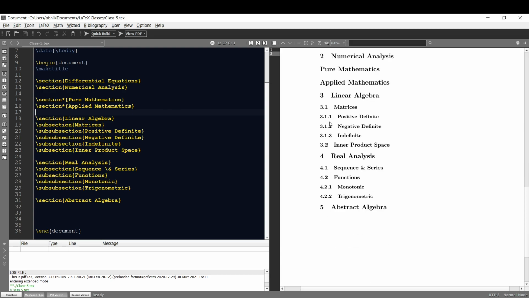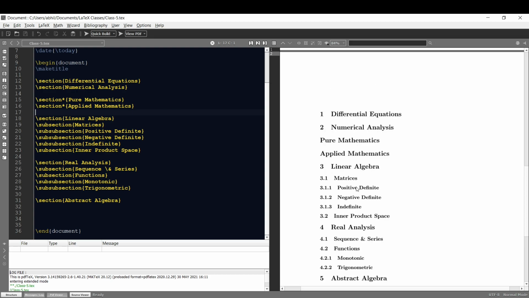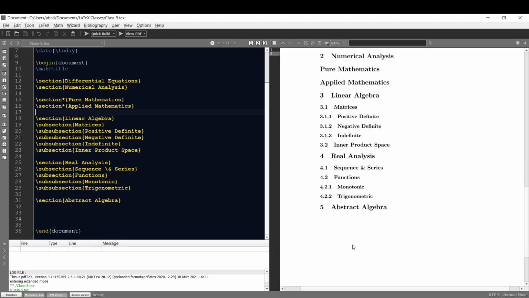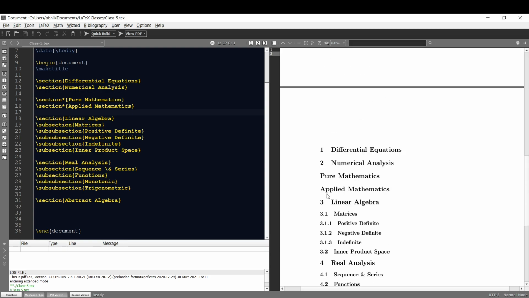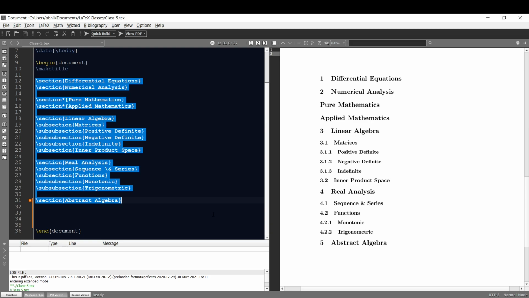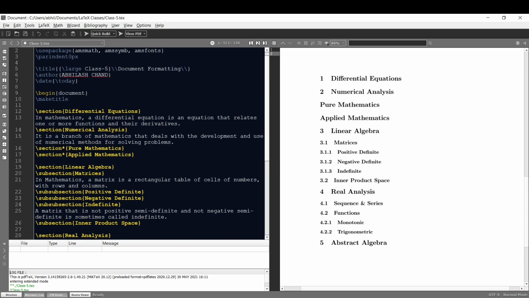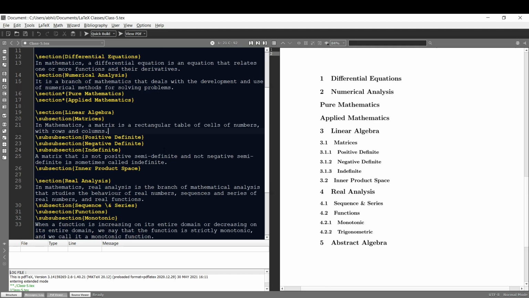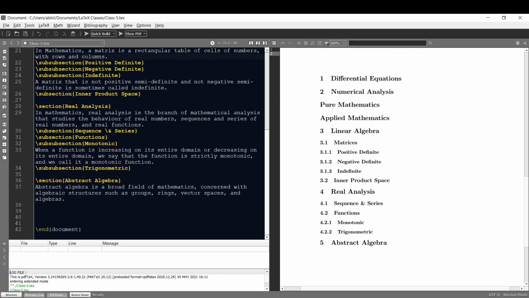Okay, as you can see, my sections, subsections and sub-subsections all are numbered except pure mathematics and applied mathematics because I have used the additional star command here. Now let me put some text in some of the sections to make it look distinguishable from my table of contents page when I create my contents page a bit later. So as you can see, here I have written some basic definitions for a few of my sections, subsections and sub-subsections. Now let me run this.